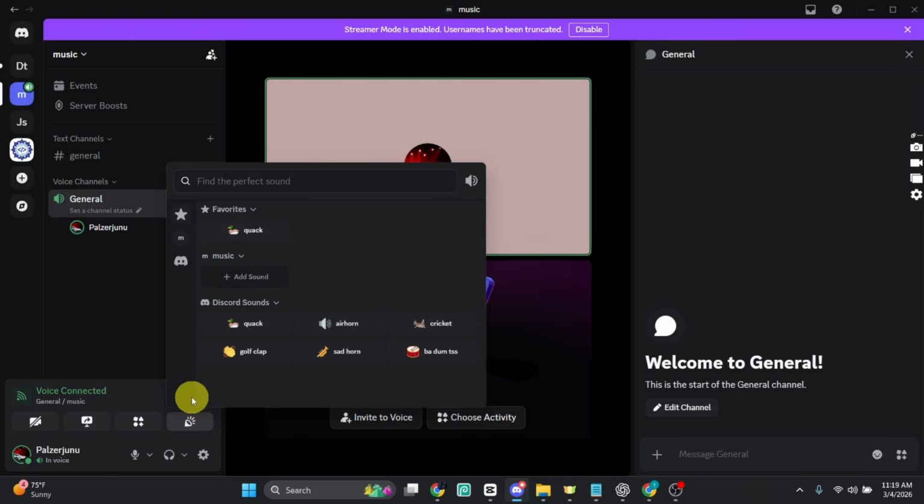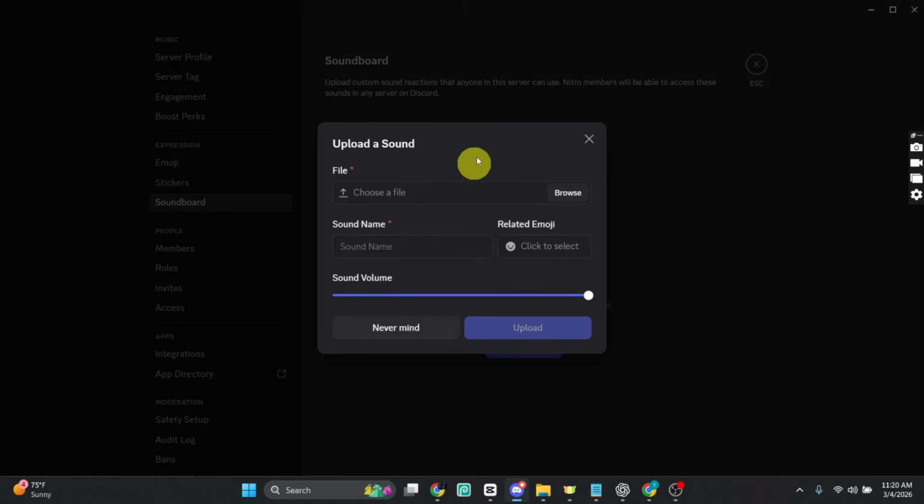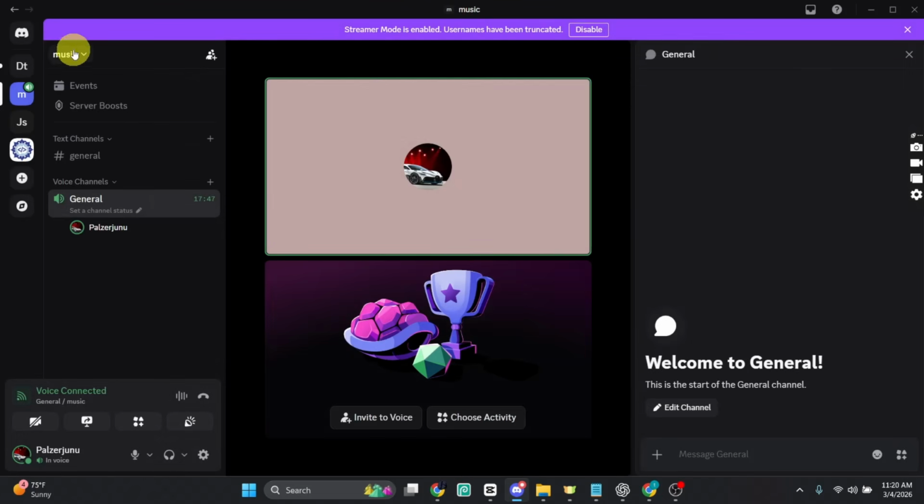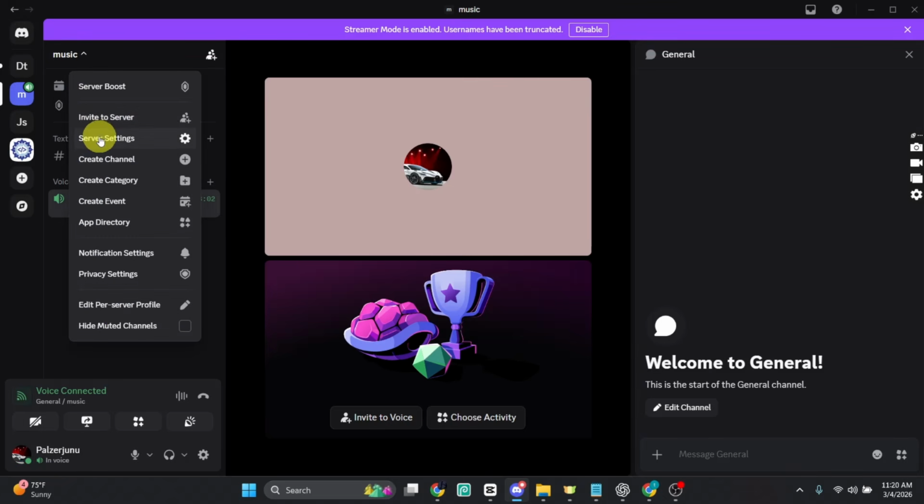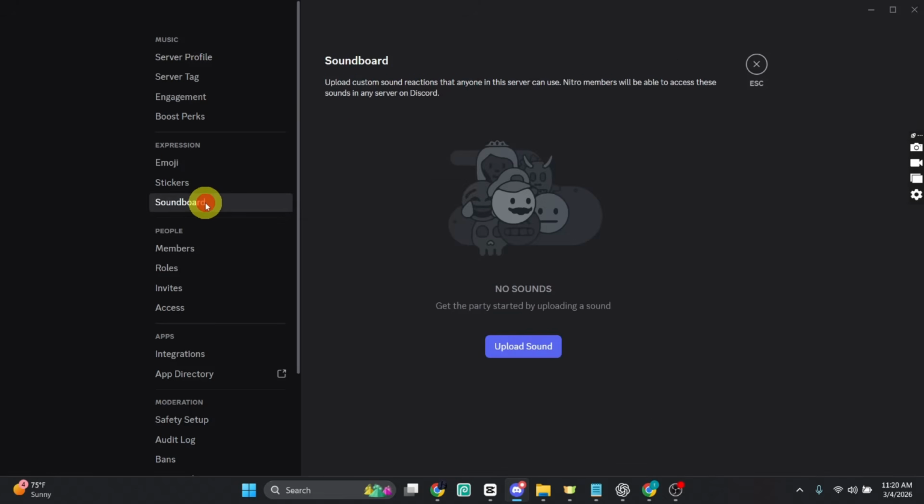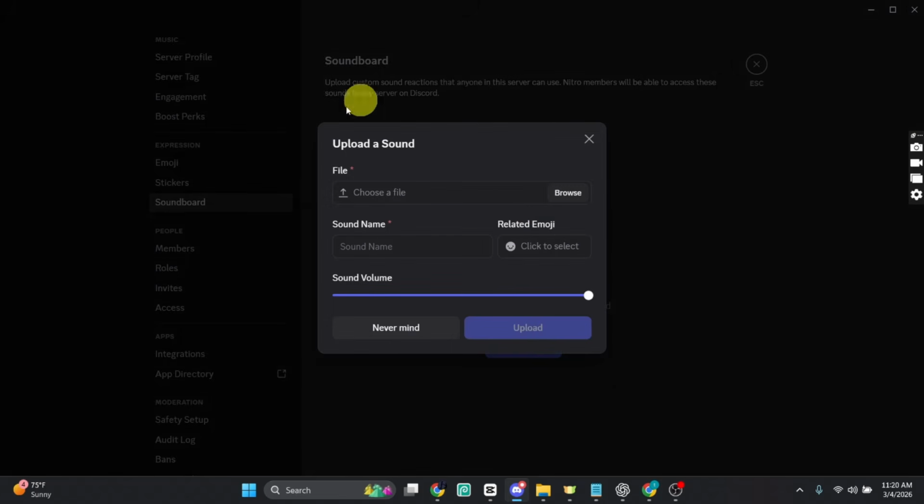Now let's talk about adding your own sounds. To do this, just open the soundboard panel and click on add sound. And you will see a new pop-up appear. Alternatively, you can just go to your server settings by clicking on your server name and go to server settings and click on soundboard. And from here, you can also click on upload sound and the same pop-up will appear.